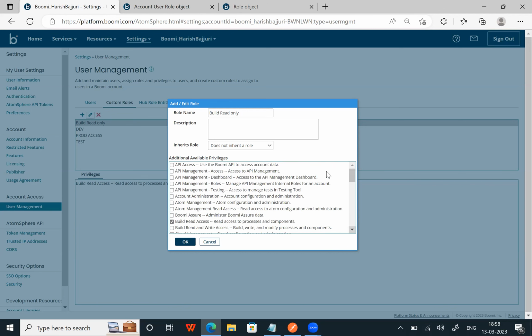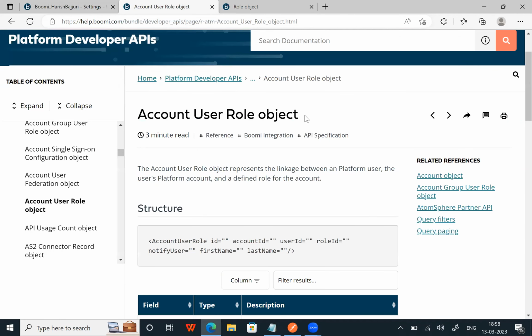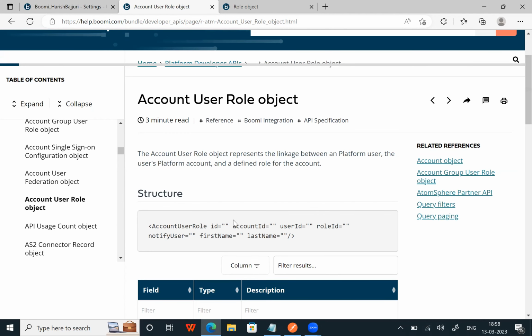But in Boomi, where it is required, the user role IDs. We have an API object called account user role object. Basically, it establishes the linkage between a platform user and a custom role in the account. By default, the request structure contains the role ID, the account ID, the account user role name, and the account user role ID.